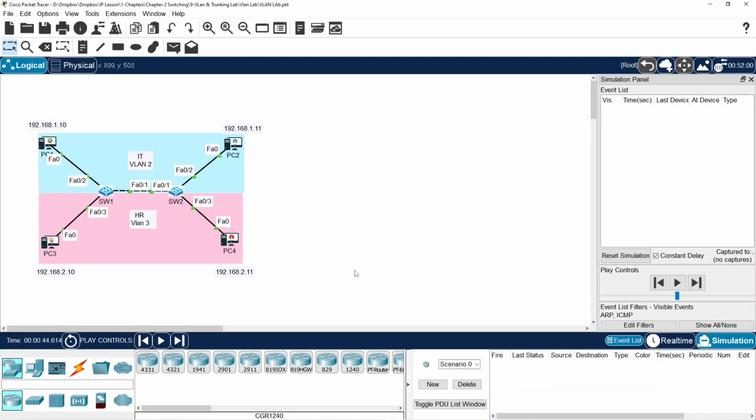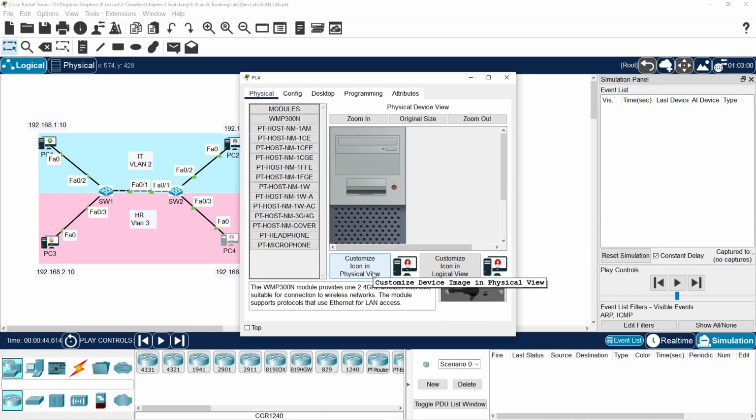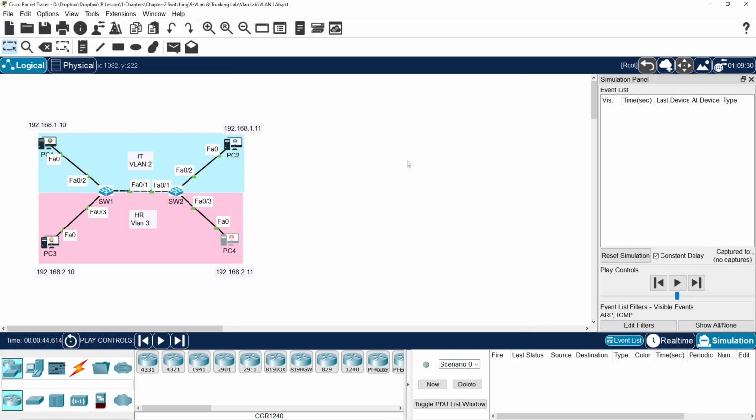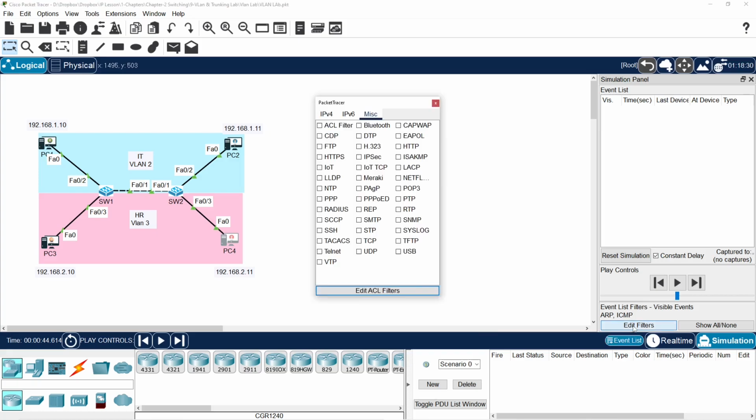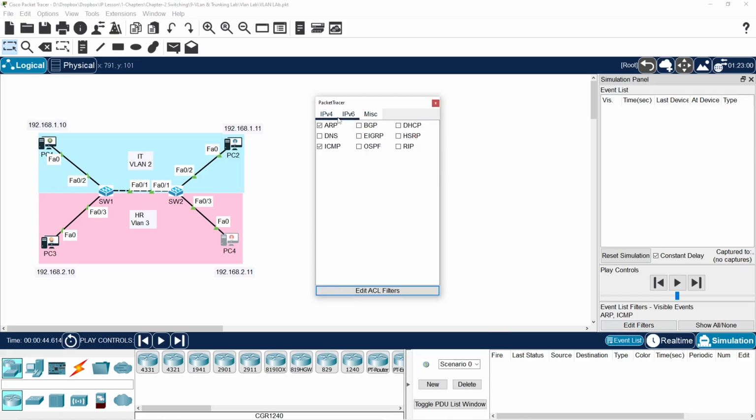So this is the lab that we're going to do for VLAN and the trunking. The new thing that I did on my lab is changing the icon for my devices. We can simply do that by clicking on the device and clicking on customize icon physical view. First thing we need to do is configure our devices' IP addresses in order to see the broadcast domain. Also, in order to filter the data, I click on edit filter and then remove any unneeded protocol in order to see only the ARP and ICMP.